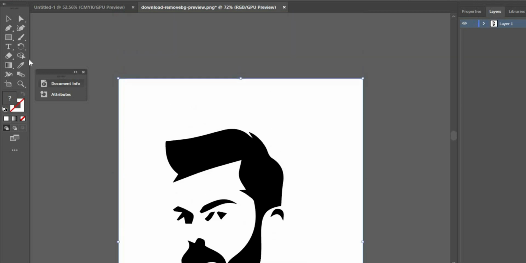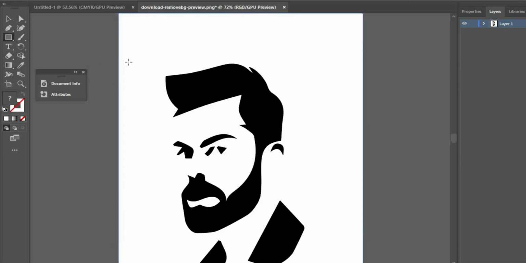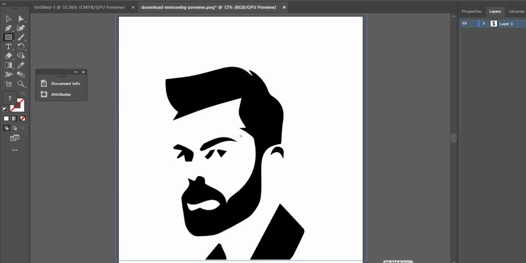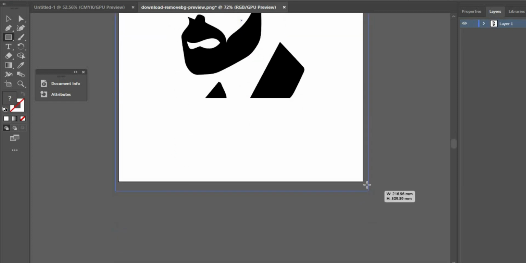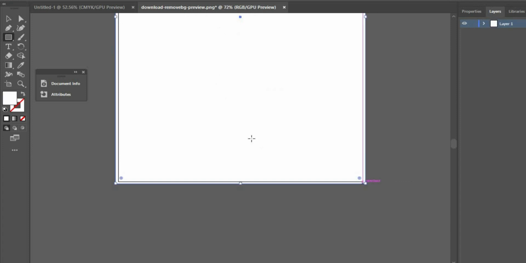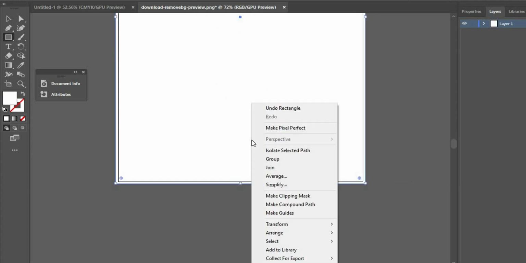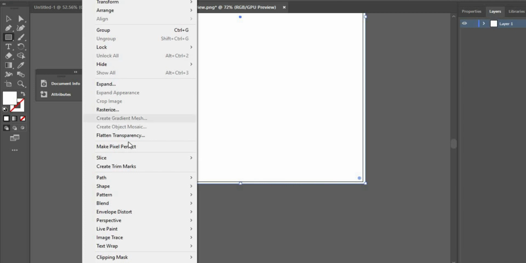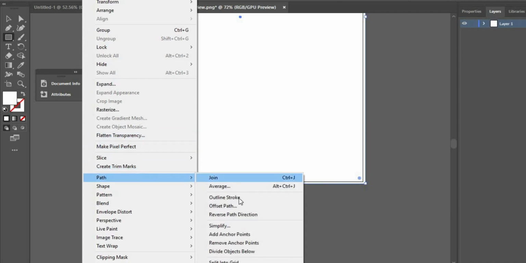In order to add that grid, click on the rectangle tool, drag, oh, wait a minute, just click on it at the corner and cover the entire image, the white section. Now right click on it, make compound path. Now click on Object, Path, Split into Grid.